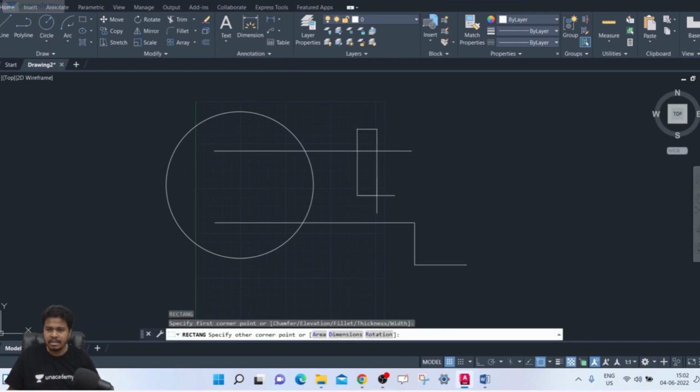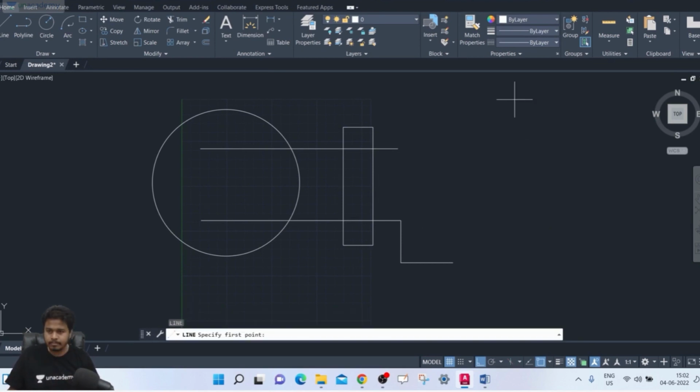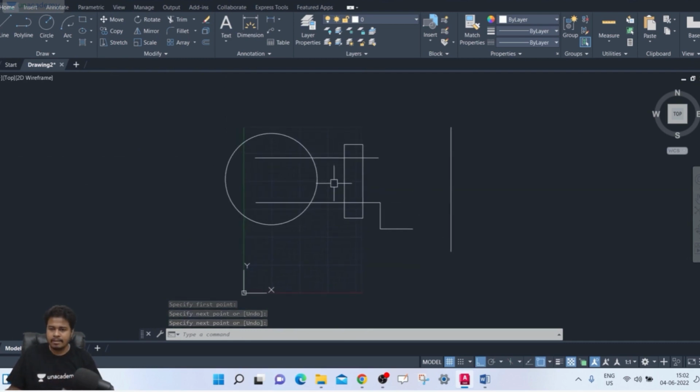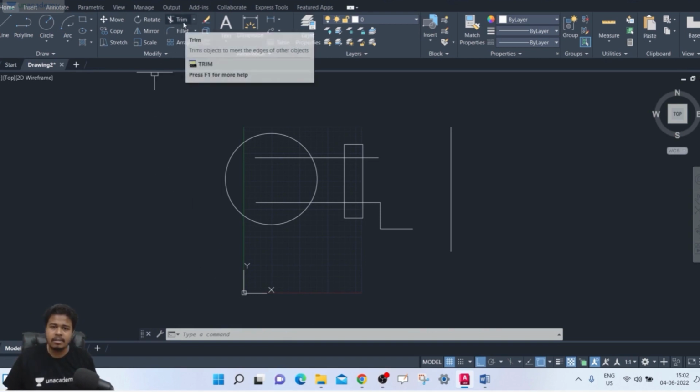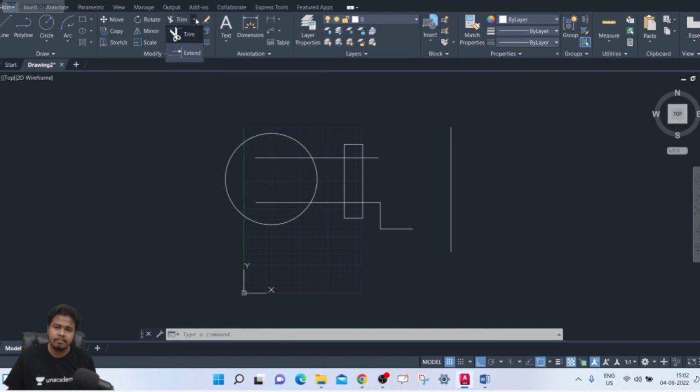Randomly I am drawing. Okay. So you can access the trim command from the command line. The shortcut key is TR, or you can access the trim command from the ribbon bar as well. Here it is, trim.